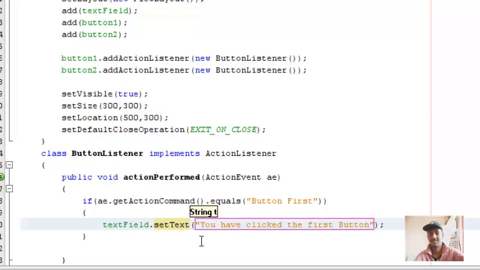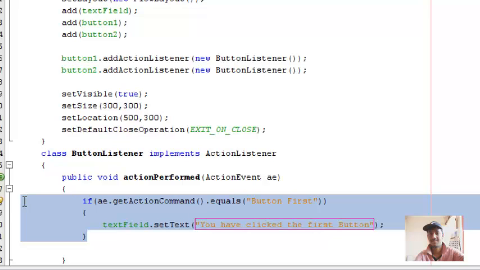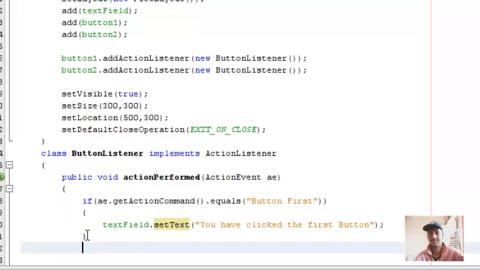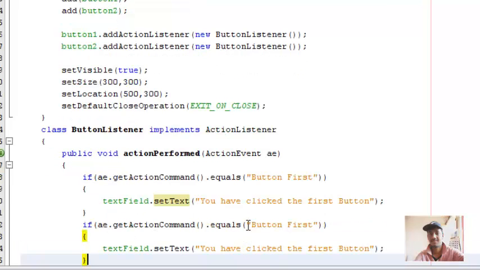Okay, in a similar way we'll create an if block for our second button. We'll copy and paste that, and if this equals button second, then just display you have clicked the second button. So let's run this class.